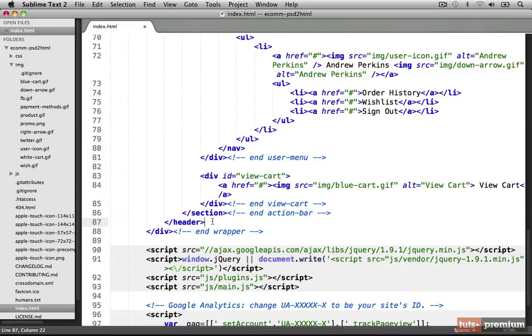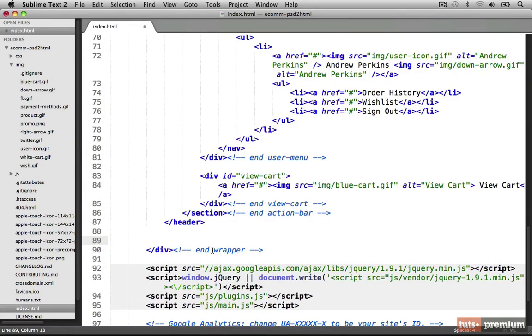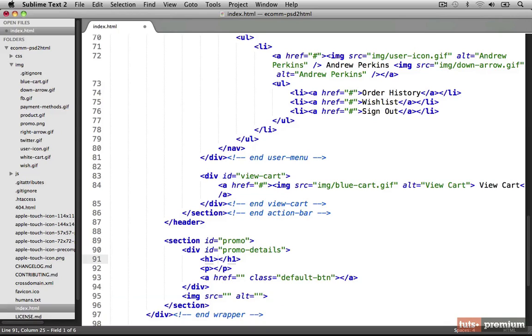And now outside of our header tag, yet still inside of our wrapper div, let's create a new section tag. And I'm going to give this an ID of promo. And inside of it, we'll need another div with an ID of promo-details. And this is going to hold an H1 heading, plus a paragraph tag, and a link for our button. And this link's going to have a class of default-btn, just short for default button. And then lastly, we need an image that's on the same level as the promo details div. There we go. And I'm just going to put in my comments here. This ends the promo details, and this one ends the promo.